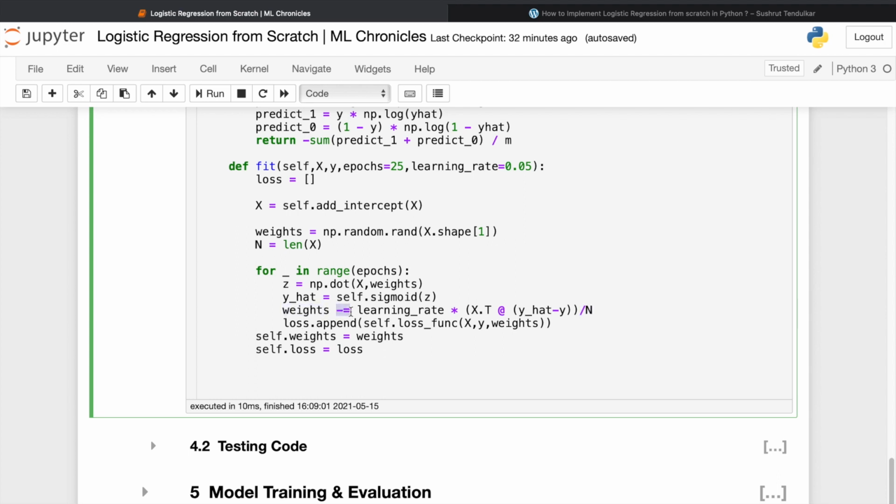And we are doing minus equal to here because this is gradient descent. And why it is gradient descent, again as I said, I'll cover it in a separate tutorial. There's a reason for this, why it is minus equal to and why not plus equal to.